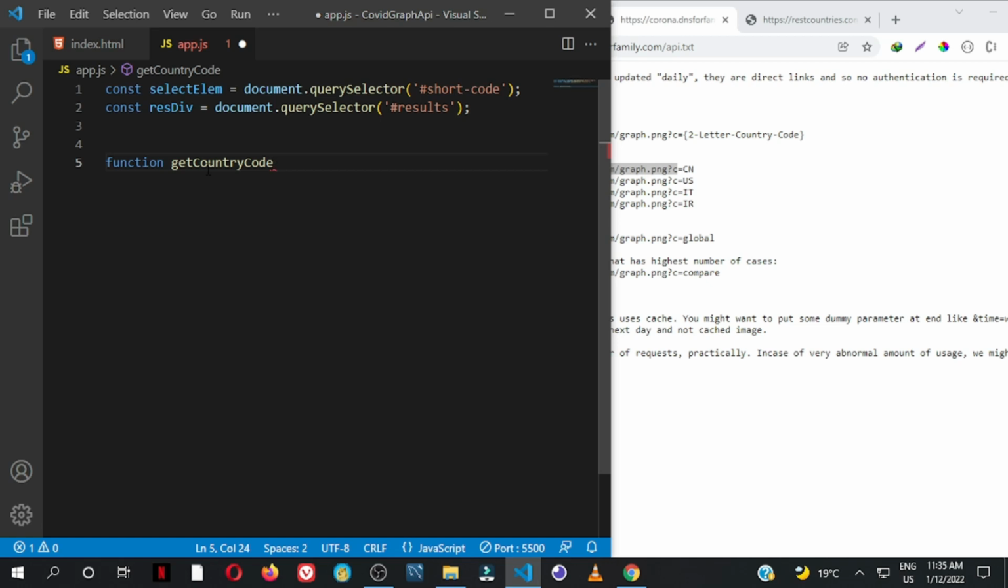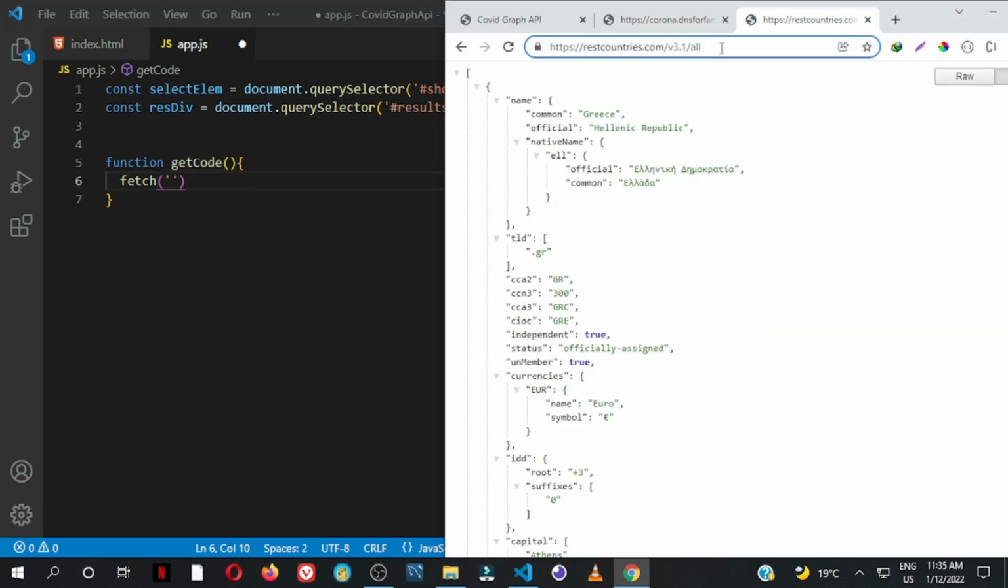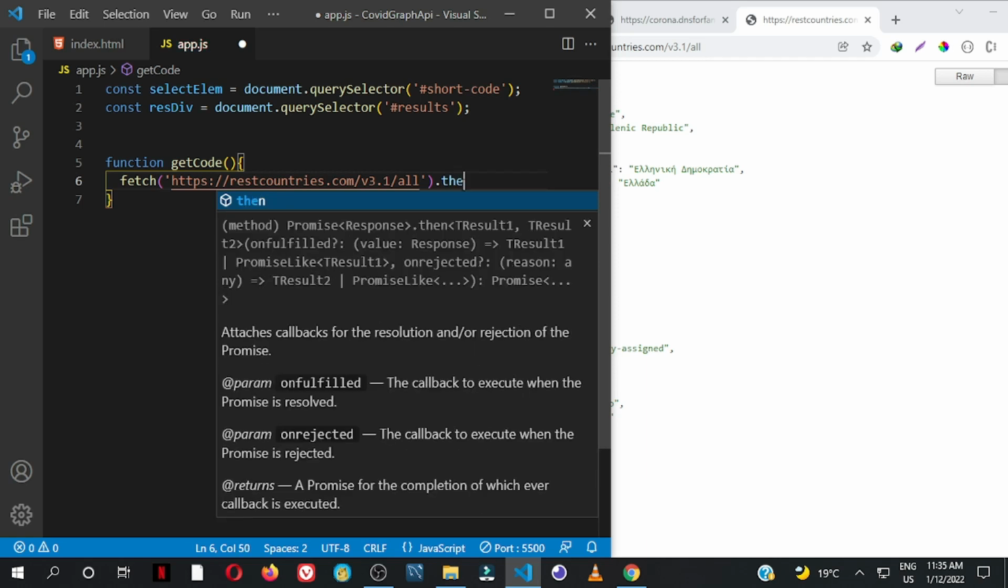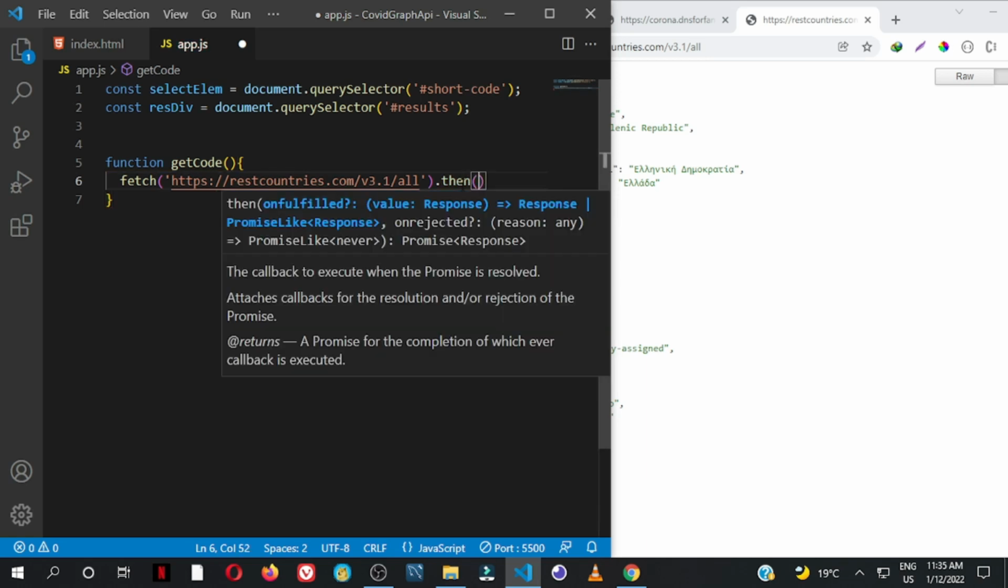Is it long? Let's call it get code. And we are going to use the fetch API to request. So we say fetch from this URL, then we say .then, and it's going to respond back with JSON data.